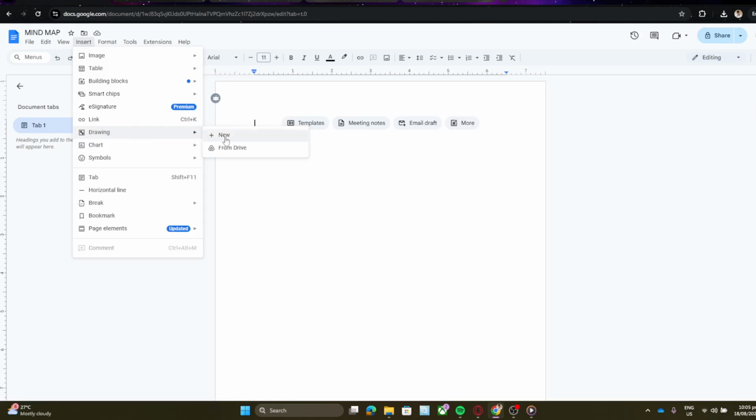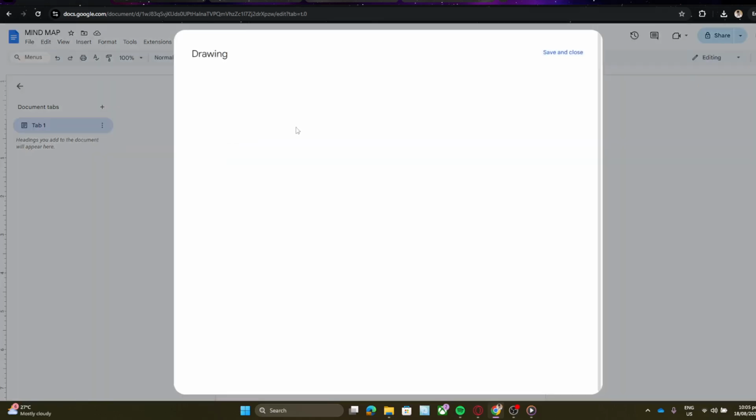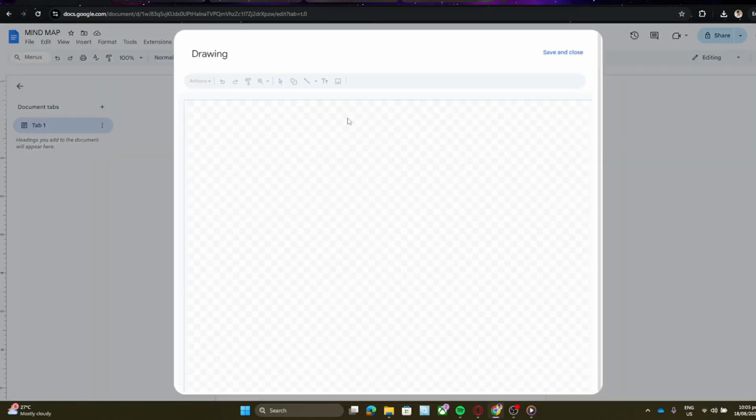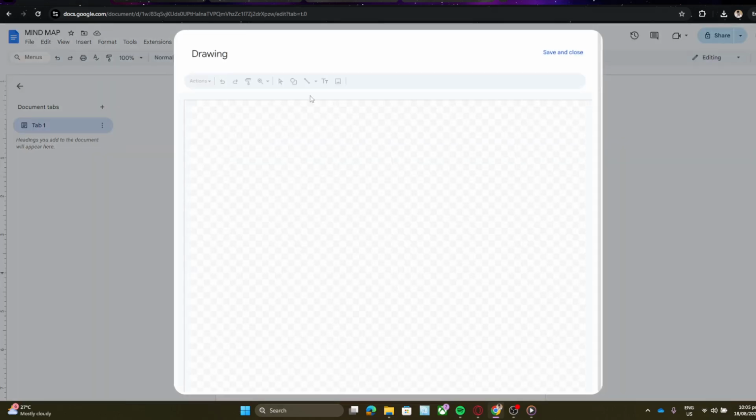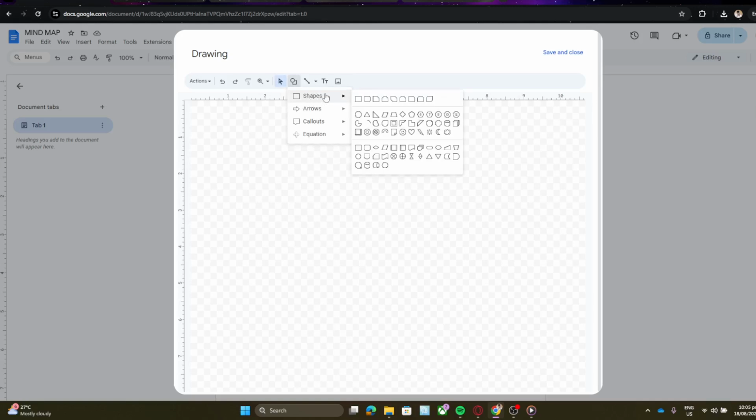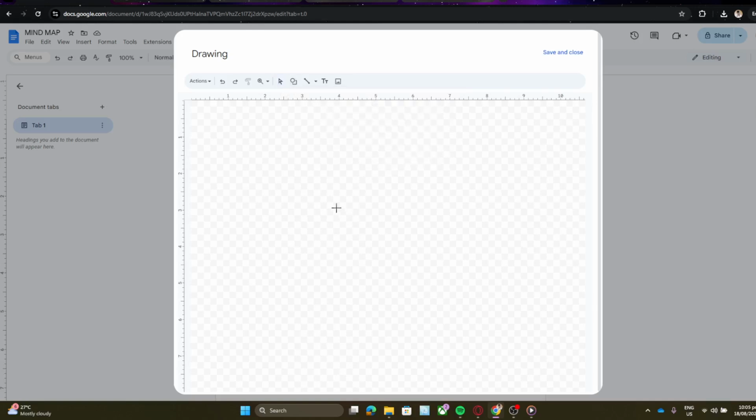Once you click on Drawing, you'll have another choice to make. Here, select New. This will open up the drawing canvas where you'll have a fresh, blank slate. It's like having a mini art studio right inside your document. This is where all the magic happens, allowing you to craft your visual ideas as if you had a piece of paper and some colored pencils.